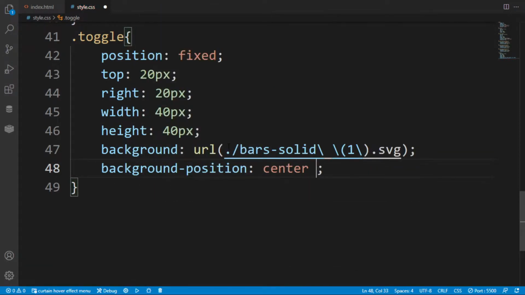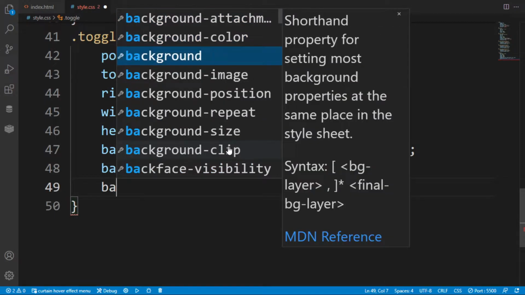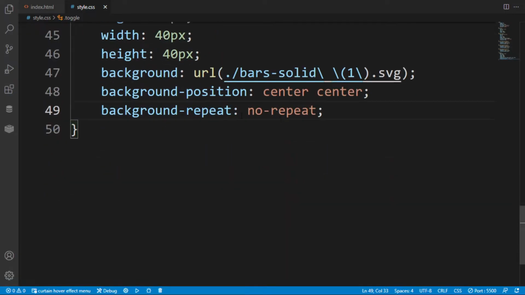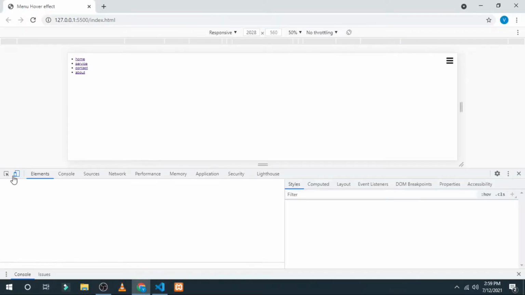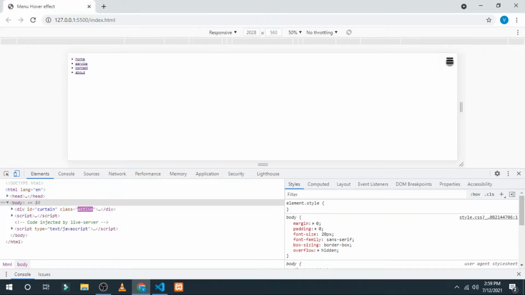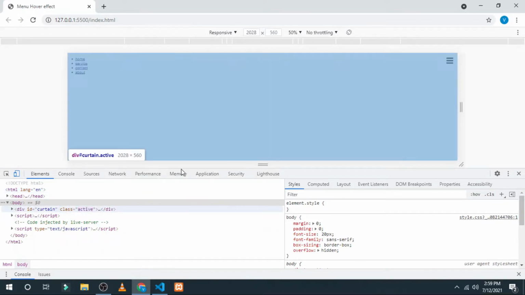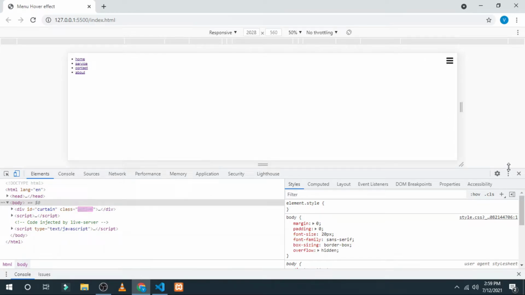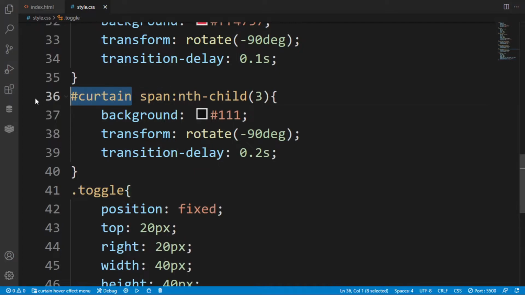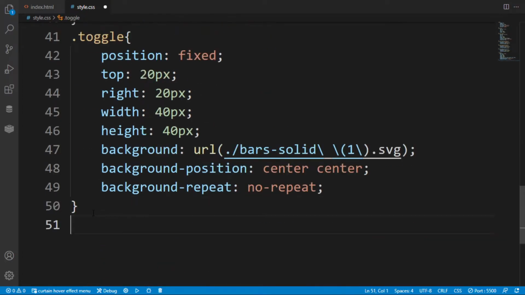And here in this I want to give the background position as center so that it will align at the center, and background no-repeat for my background. So as you can see, this is the preview. Now after that, when I toggle, as you can see, when I click this the class has been changing. When I click this, the active class is being linked to the curtain part. So this is the effect that we wanted to create in my web page.